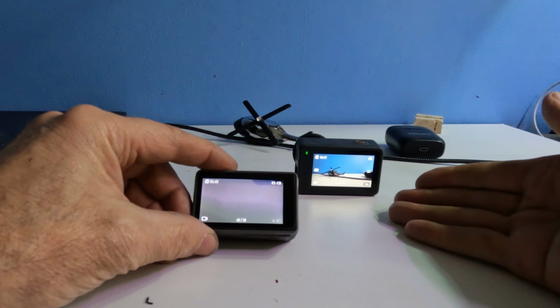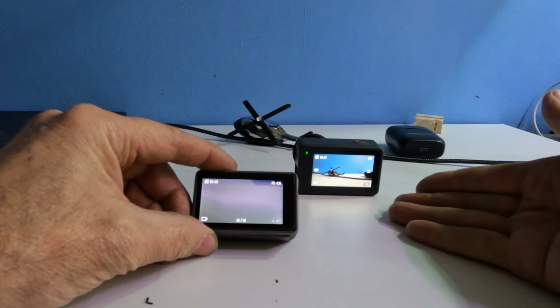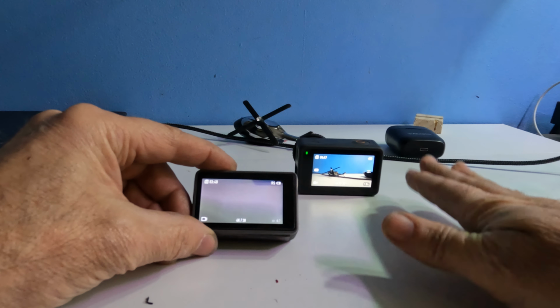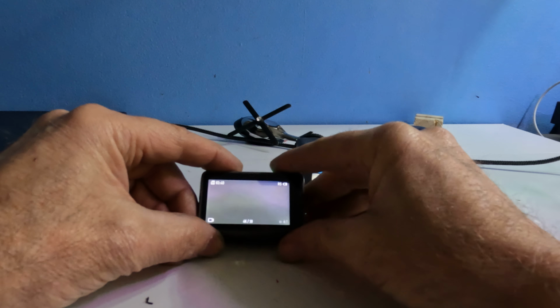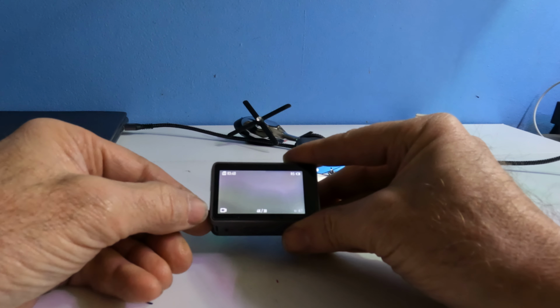One day, the Osmo Action 3 will be matured. Right now, it's not. It's missing a lot of things. This is the Osmo Action 1.